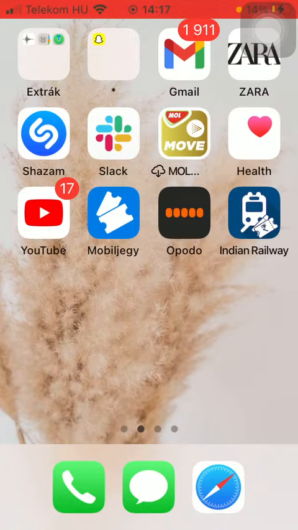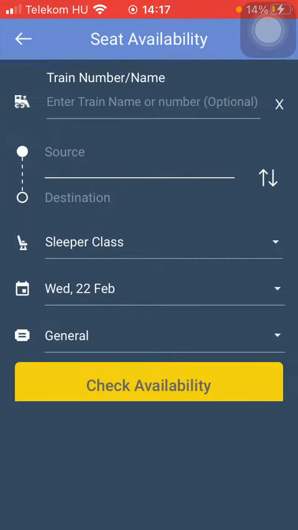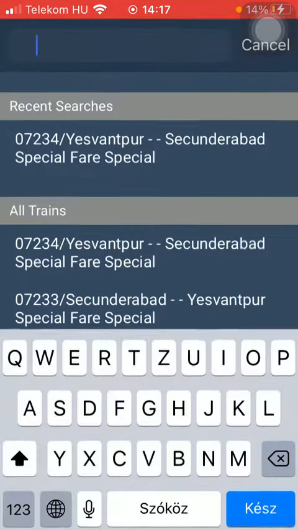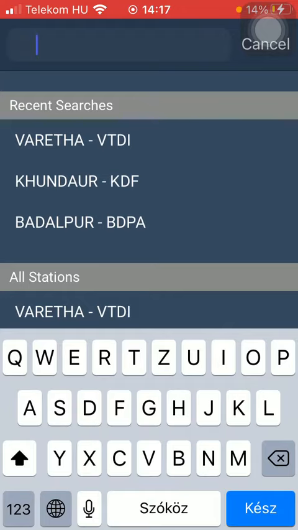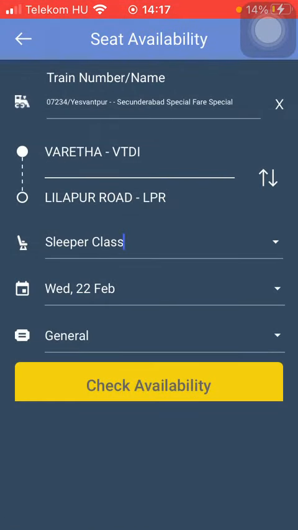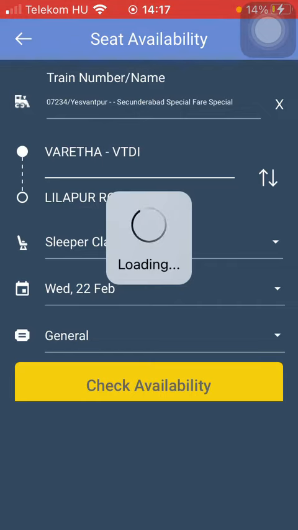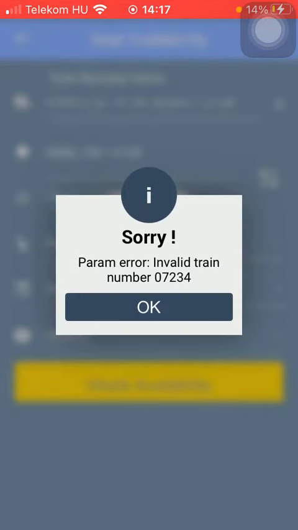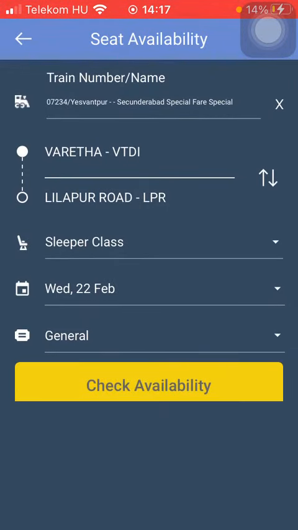First of all, open the application on your phone, go to your home page, and after that tap on the seat availability button on the right side in the middle, and after that you should search for a train by typing in its name or number. After that, select the source and destination. Then you should select the class, the date and the ticket. After that, tap on check availability, and if there's any seat available or the train is valid, then you will be able to check out whether there's any seat available.